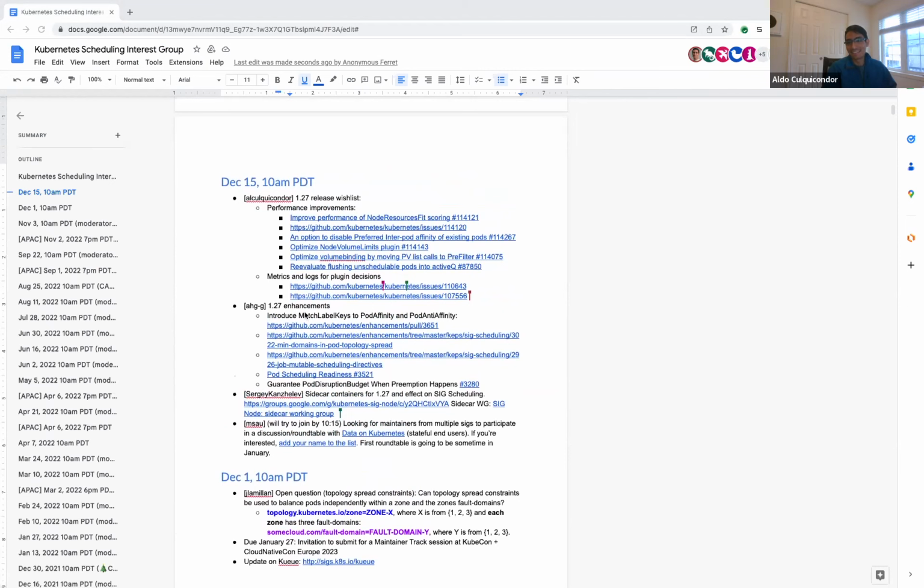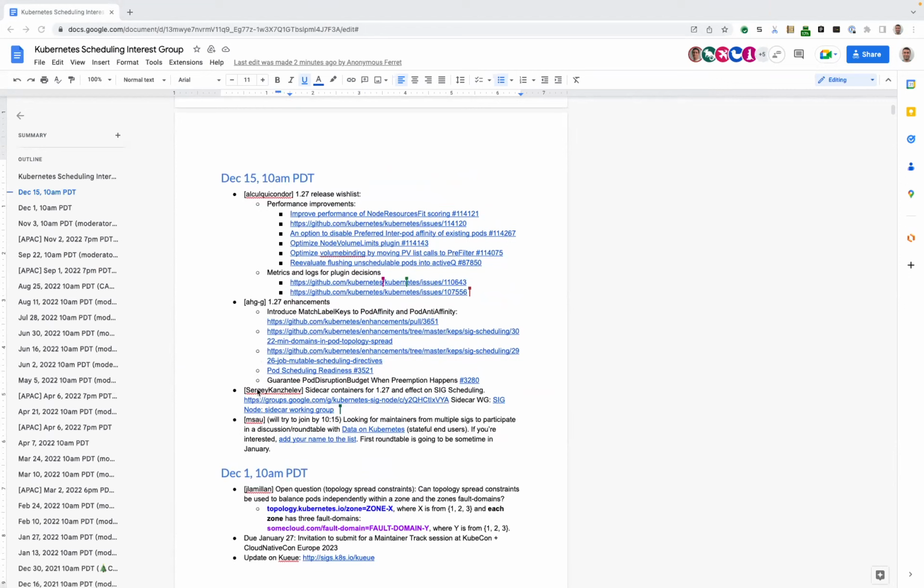Okay, so yeah, we've got five caps that we would like to graduate. I think we have only one that is proposed as new. So which is the first one?